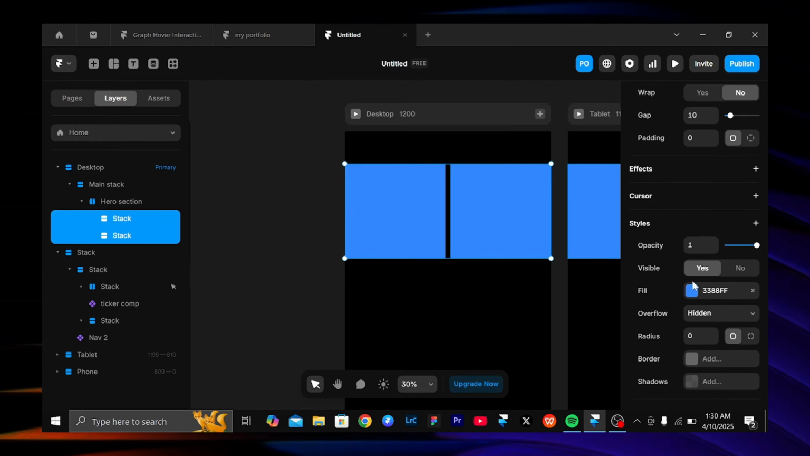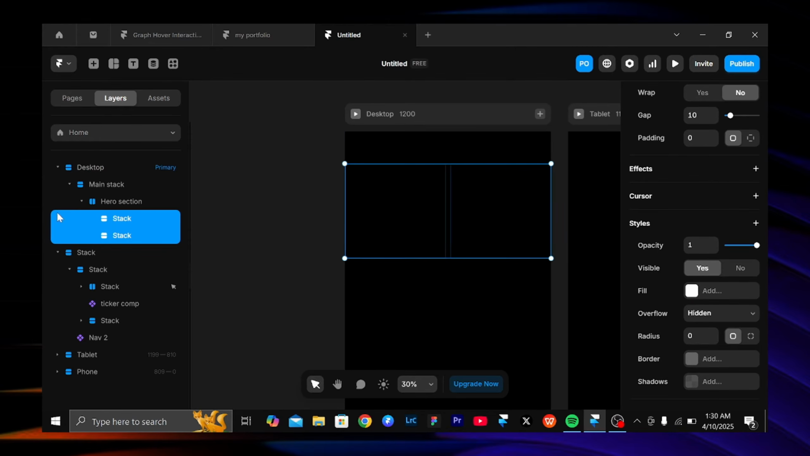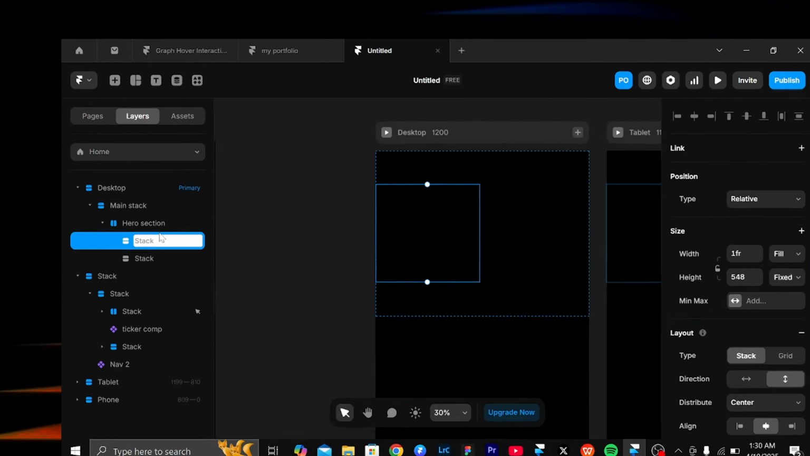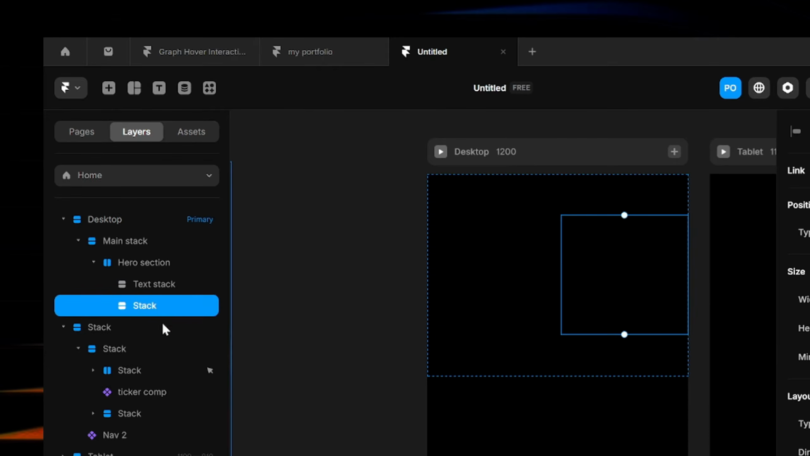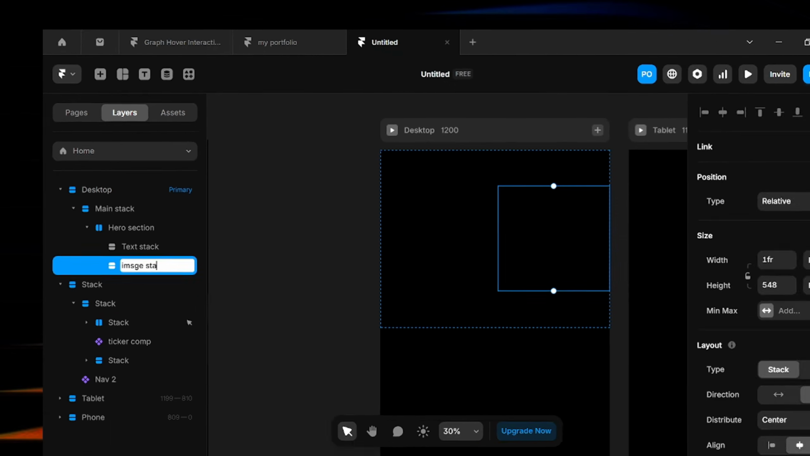The next thing is to remove the fill color of these frames. Then let's do a little documentation on the layers panel. The left-hand side is for text. Let's just say text stack. And the other side here is for the image stack. So we are good to go.